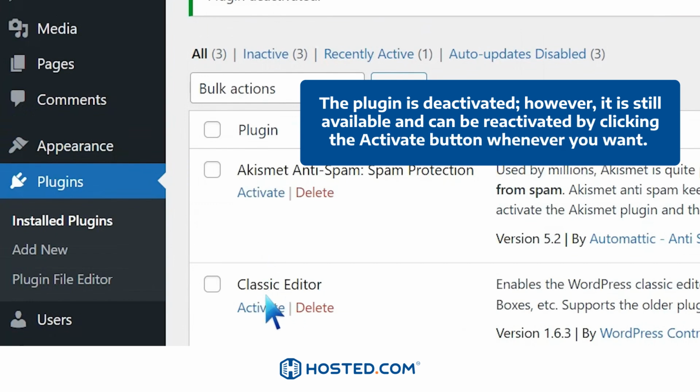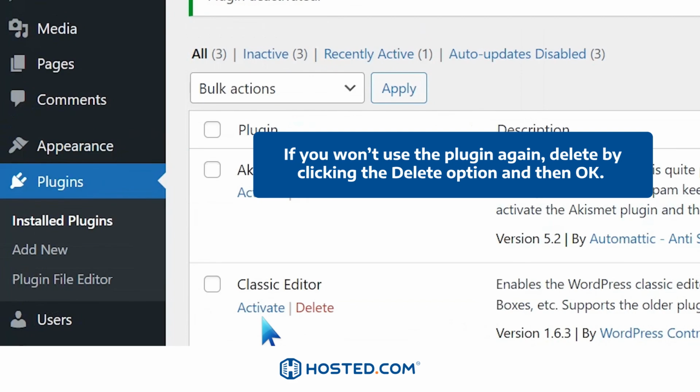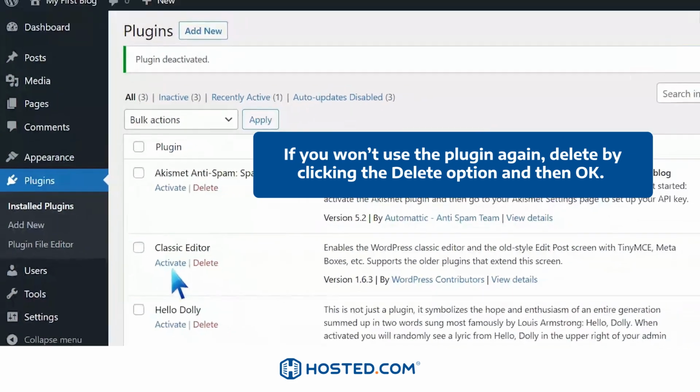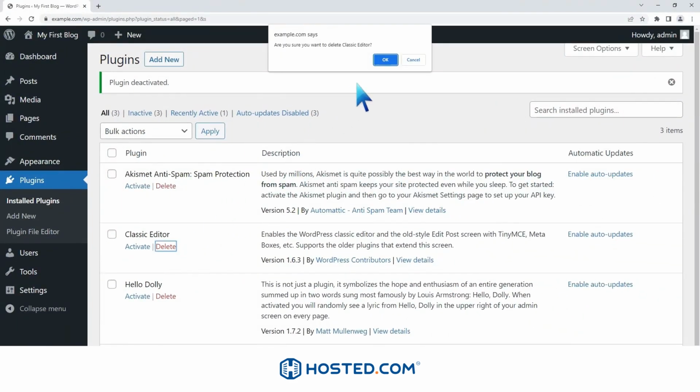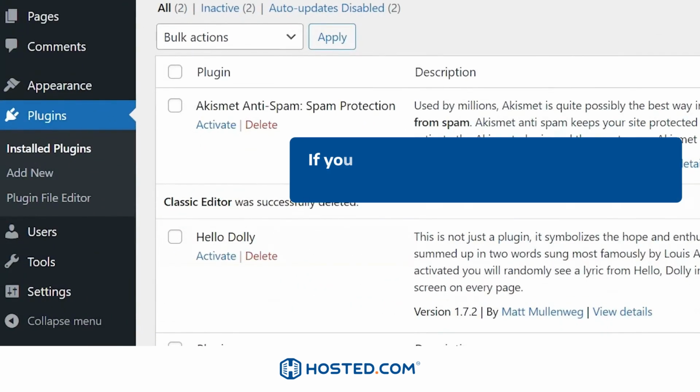The plugin is deactivated, however, it is still available and can be reactivated by clicking the Activate button whenever you want. If you won't use the plugin again, delete by clicking the Delete option and then OK. A successfully deleted message will appear.